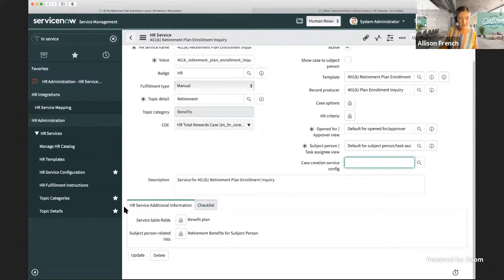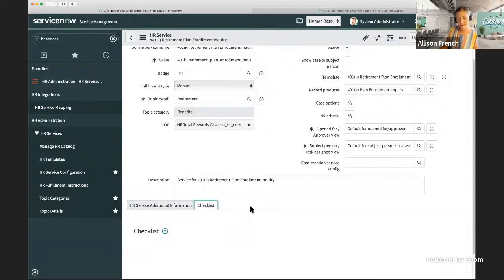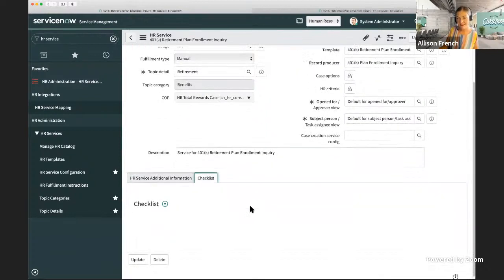Now, looking at the bottom of the slide, we have that HR service additional information tab here. So these are things that, again, we did talk about in slide format, but service table fields. So again, let's say there's a use case to bring over fields that would be applicable for agents to see and use as they're working in a case. That's how you could configure that. And then again, this is how you configure those subject person related lists. So if there's data related to that subject person that would be helpful for agents to see, that's how you can configure that. We also see that there's a checklist tab. So let's say there is a defined list of steps or a checklist item that an agent should go through as they're working through this. That's something that you can add here as well.